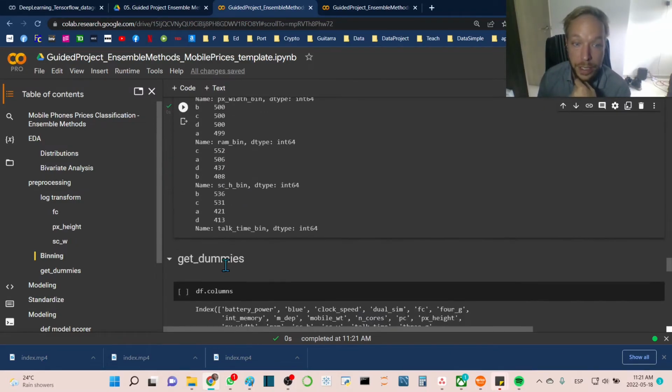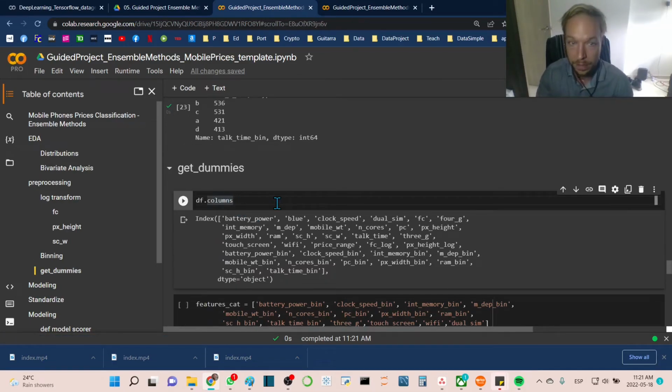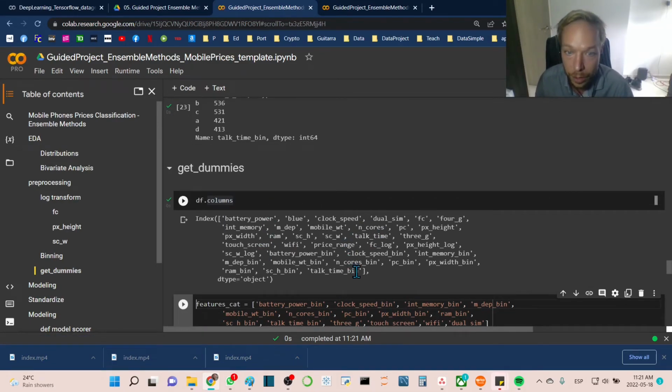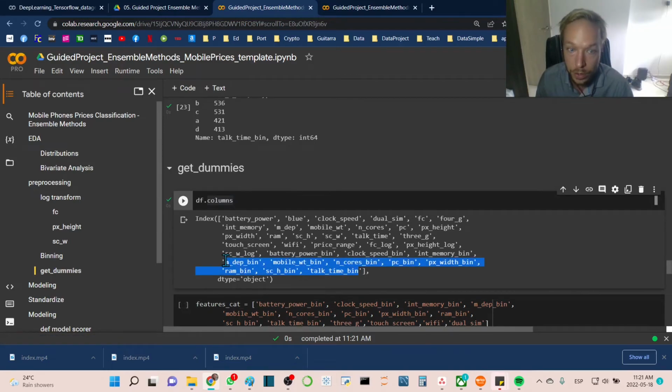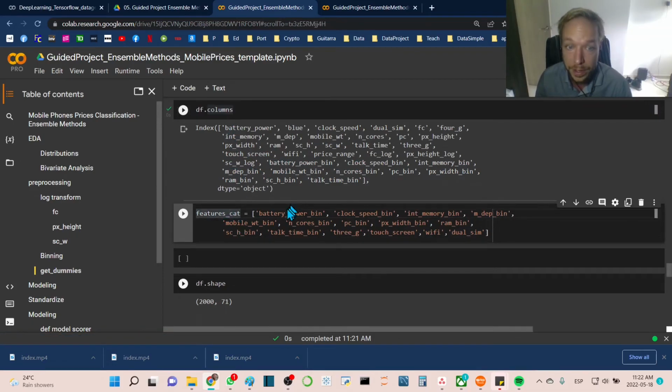So going into the next section, we're going to look at getting dummies. I just print out here the df.columns to get a list of our column names. All the features that we've identified as category features and would like to use in our model, we would need to one-hot encode. Here I can just copy and paste this to put in our bins, and so we'll create a list of features underscore cat, with the features that we would like to put into our one-hot encoding.